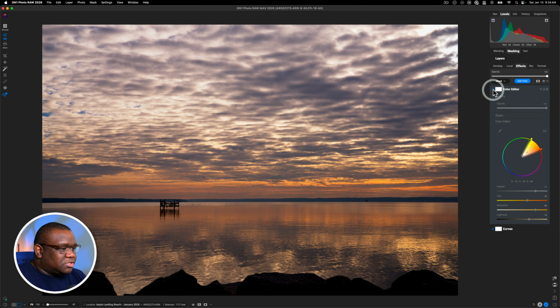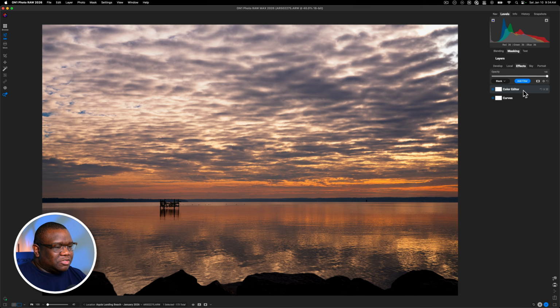And so if I turn this off and turn it back on, you can see it brings that saturation, and it's just enough saturation to make the image look good, but not overly saturating the image to the point where it looks bad.